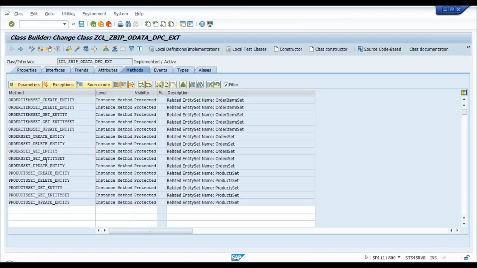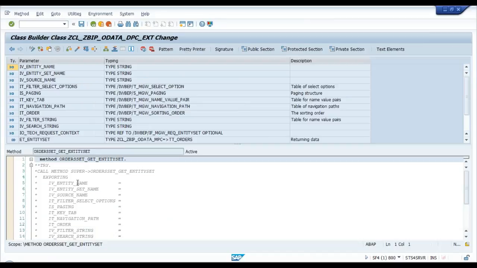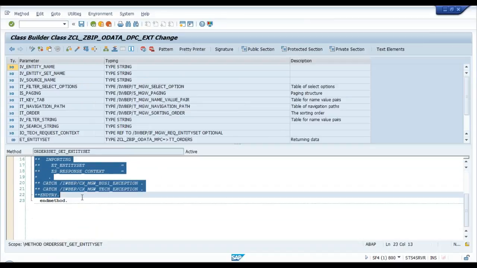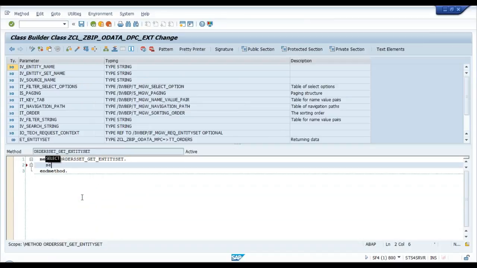And then I come back here to get all orders. And then it's very simple, just put select star from ZBIP orders into corresponding fields of ET entity set.